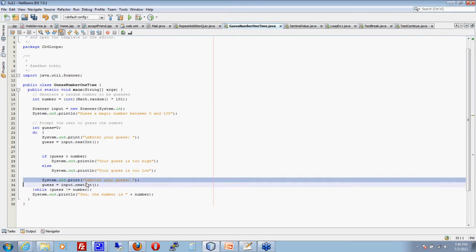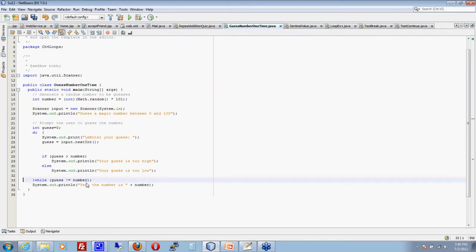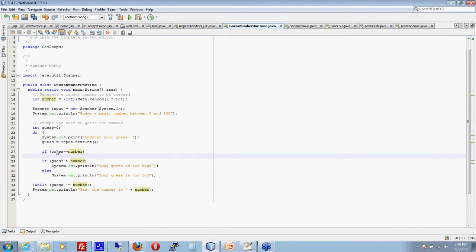This does allow you to get rid of this. What you would probably do is something like if guess equals number, that would work. Else... Yeah, I don't have their example, but if I were to modify this to put a break in there, this is probably how I would do it.